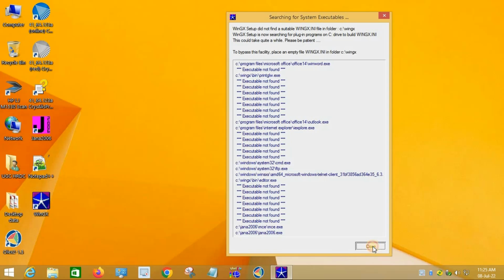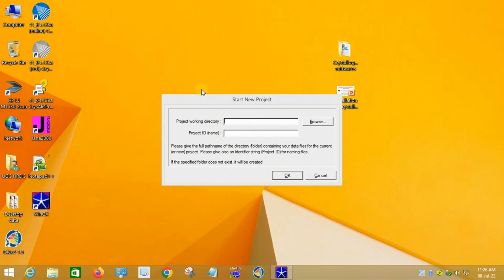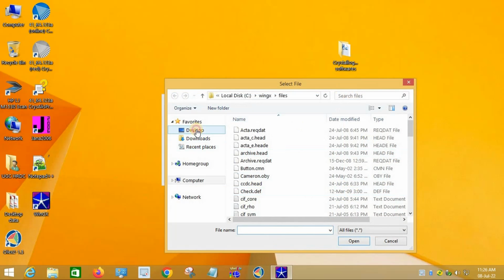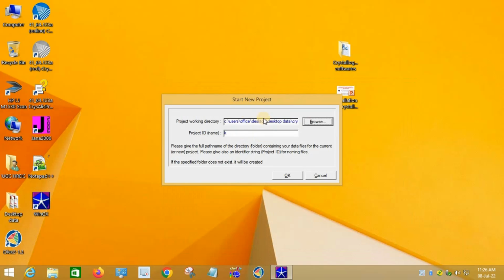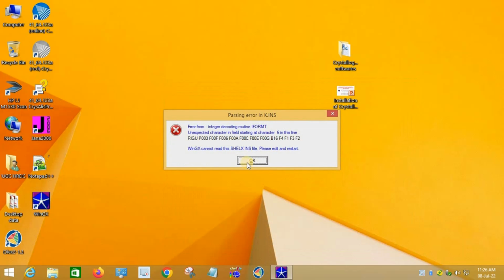Just press this Close button and a new window will pop up. Okay, so now it will ask for some data. Where I have placed the data, I am going to browse on my computer and search for it. I have selected the data, the .ins file. I'm going to press OK and it's showing an error message: WinGX cannot read the SHELX file. Please restart. OK.